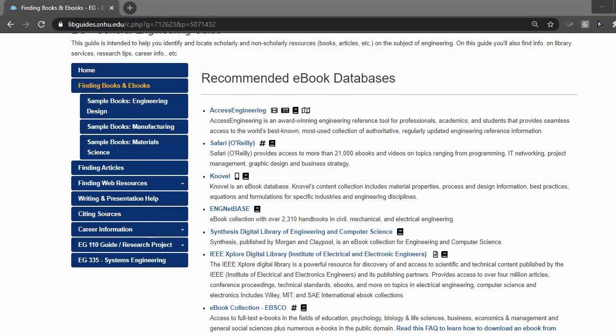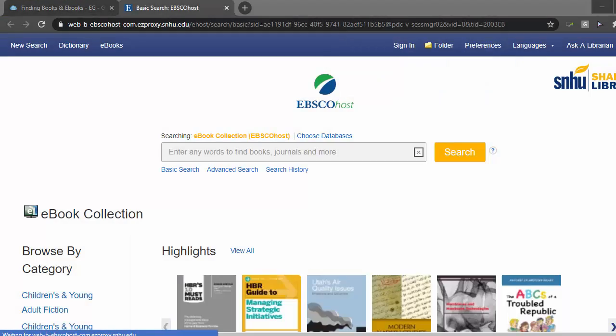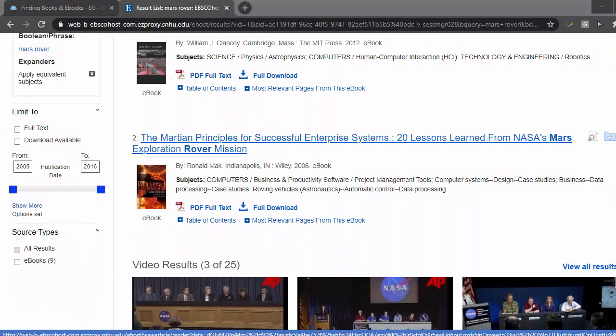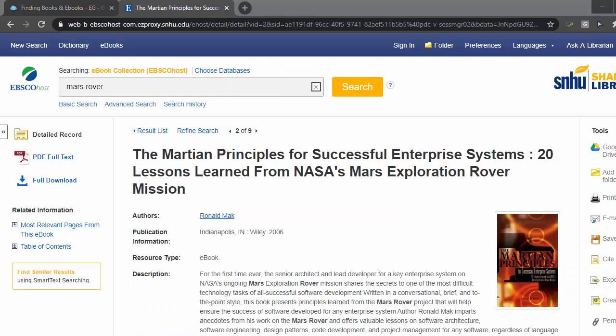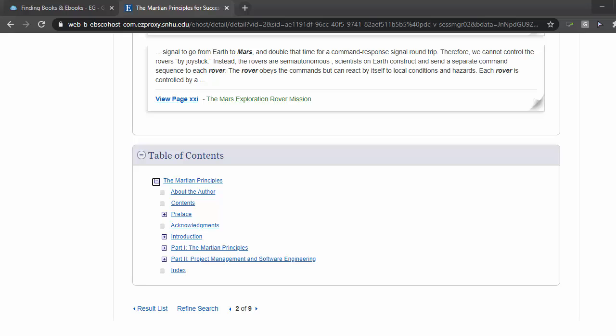Another resource is the Ebook Collection from EBSCO, where we can continue with our broad concept of Mars Rover. This book, for example, will explain some of the challenges scientists faced when designing the various components of the rover. You don't necessarily need to read the entire book. It might be one chapter of a book focused on one concept, and that's what you'll take away from the resource.